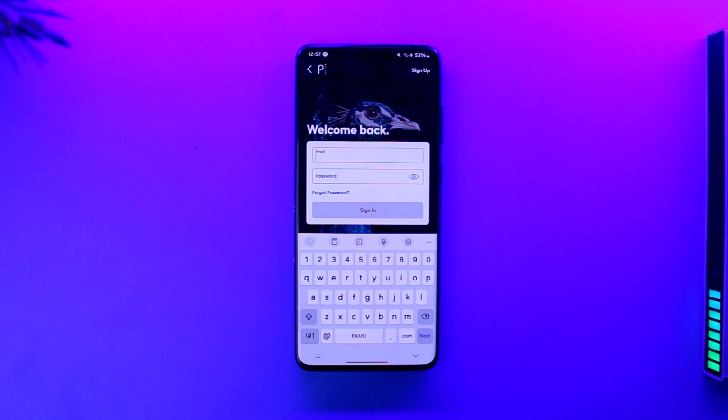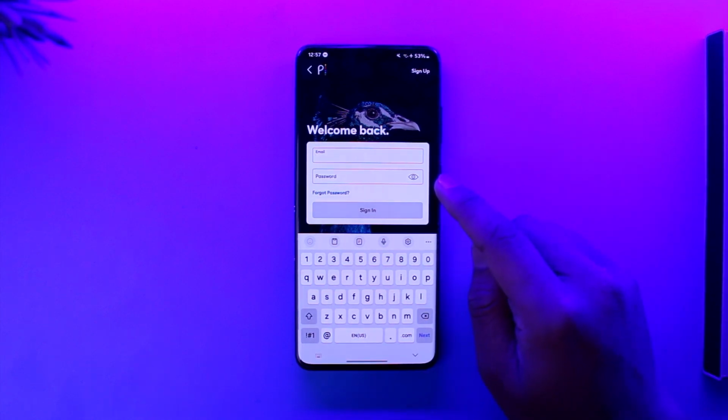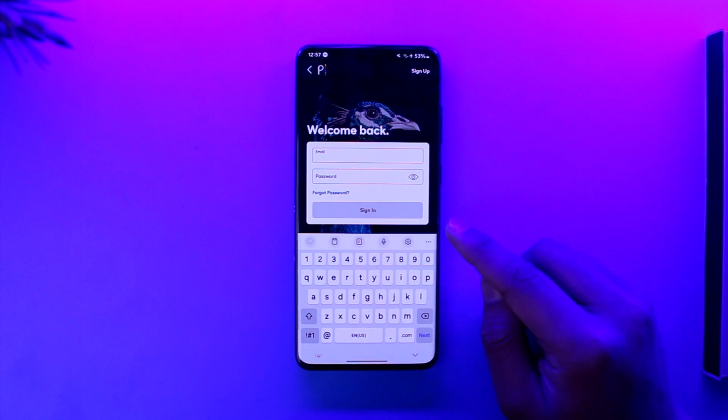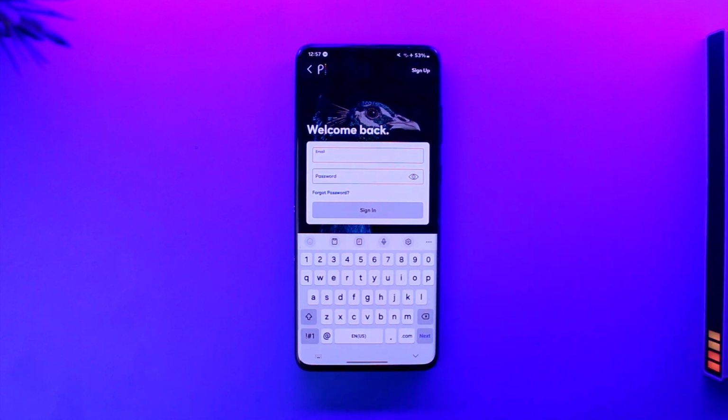If you don't know what password you typed in, you can tap the eye button over here to view your current password as well, and then you can just tap the sign in button. This way you can sign into Peacock.